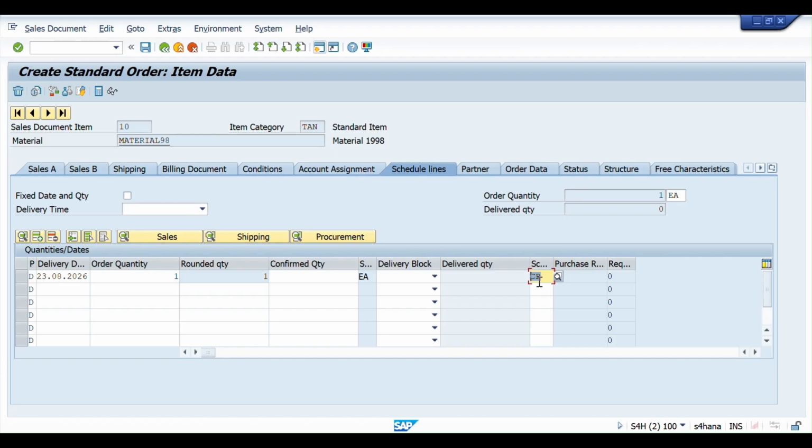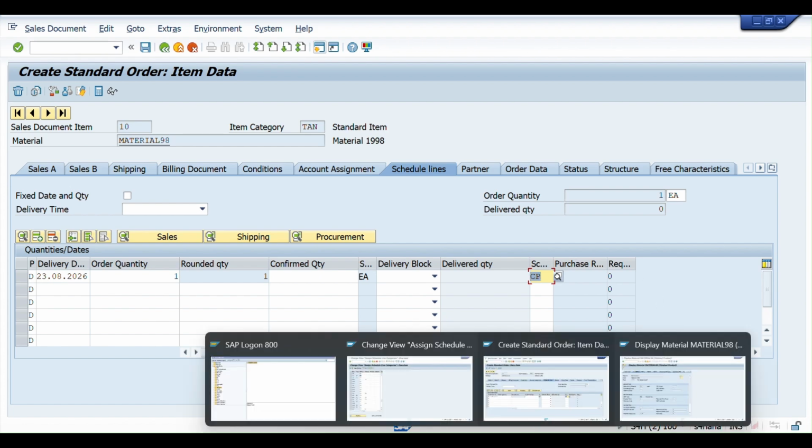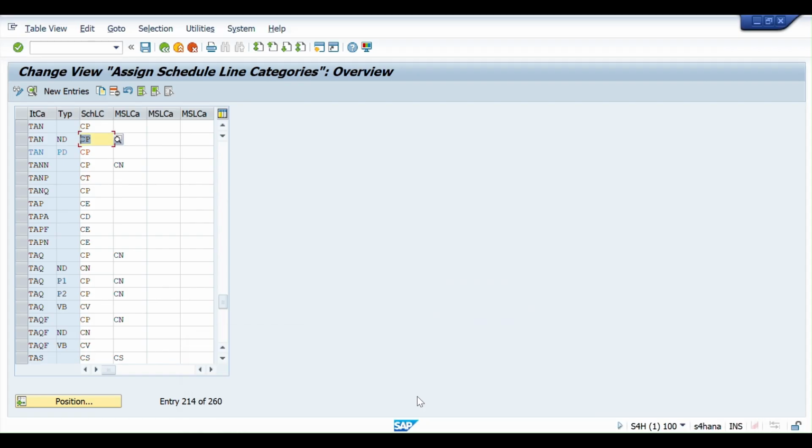Once we have maintained all required entries, we can save the configuration. As always, make sure you are making changes in the correct SAP system following your project transport and configuration process. Don't make changes directly in the production system. Even if we don't have authorization, we need to first configure in the development system only.